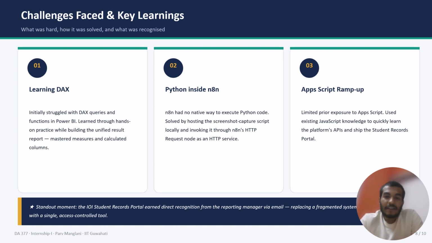Second, running Python inside N8N. As I mentioned earlier, N8N doesn't support Python natively on the localhost. I figured out the workaround of hosting the Python script locally as an HTTP endpoint and calling it from N8N's HTTP request node. That pattern actually generalizes: anytime I need N8N to do something it can't natively do, I can just wrap it in a local HTTP service.